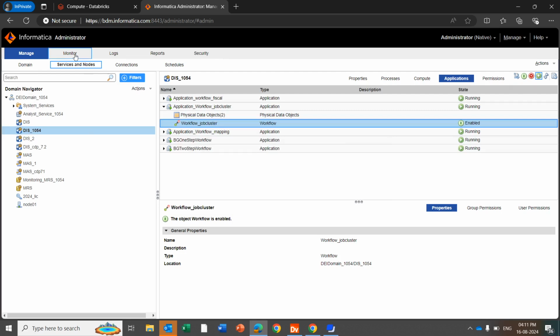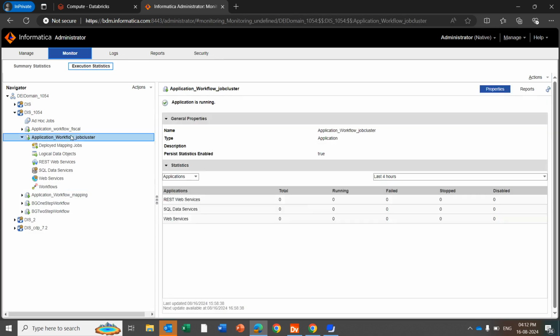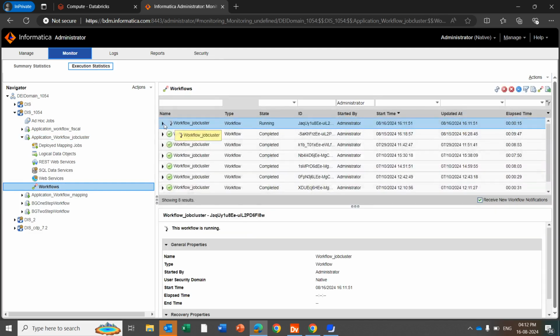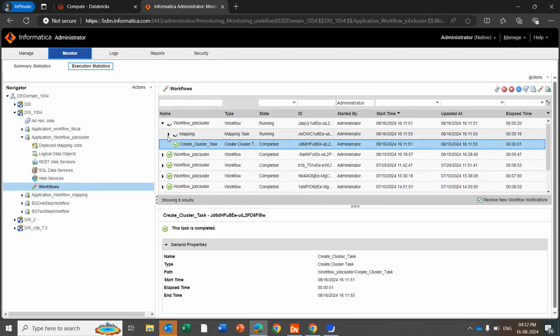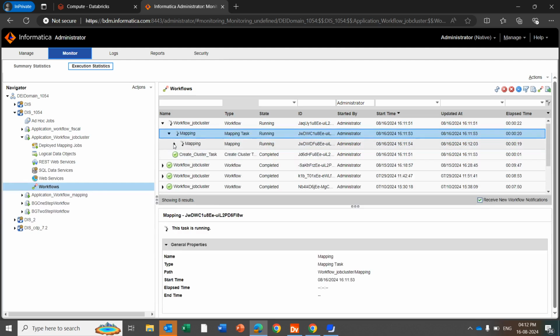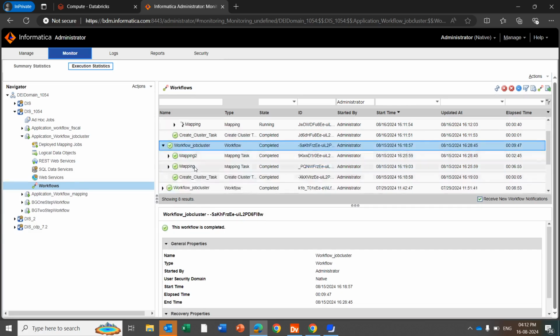Now let's try to monitor this workflow from the monitoring tab. Click on execution stats, select the DIS and the workflow, and expand this application. Here you will see the workflow. Here you can see now my workflow is started, where the create cluster task is completed, and now the mapping is in the execution state. I have already executed this workflow, which was successful. Here you can see mapping and mapping 2 were started.